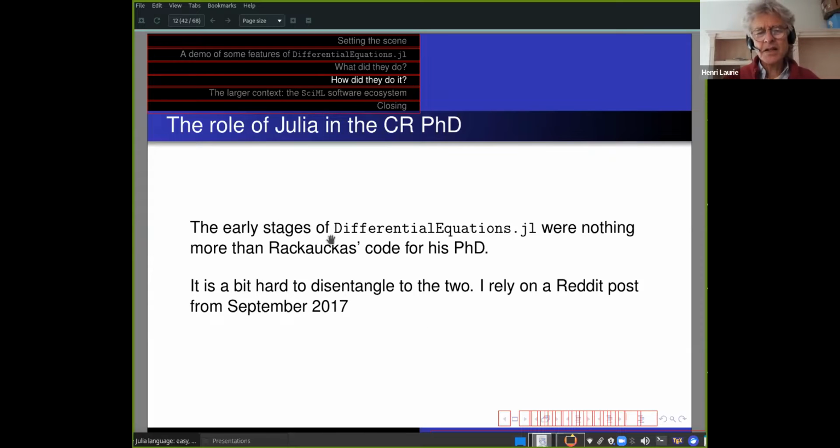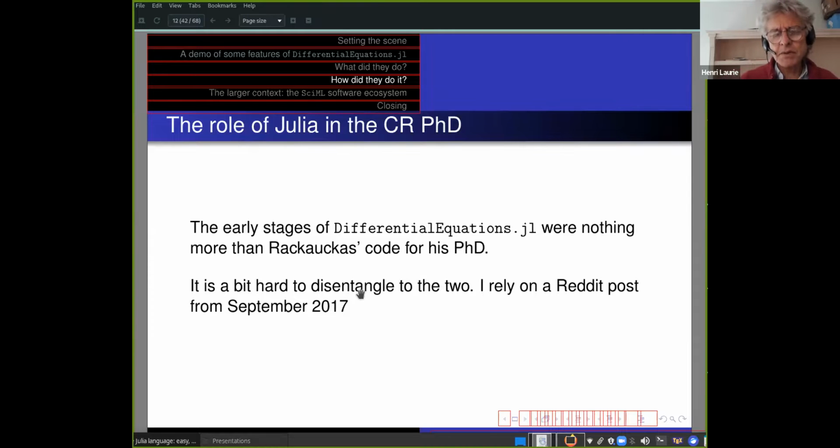It's hard to disentangle DifferentialEquations.jl from Rackauckas's PhD. I think, going by a Reddit post from September 2017, that he was basically running them almost in parallel from a very early stage. But I haven't really been able to get the very detailed timelines.